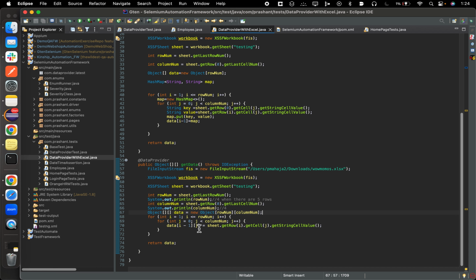Then column num is sheet.getRow(0), row 0 is this row, this particular row, and then getLastCellNum. So when it gets the last column, which is this, it returns us 4, 0 1 2 3, so 1 2 3 4, it gives us the fourth column. This is what it returned, right?